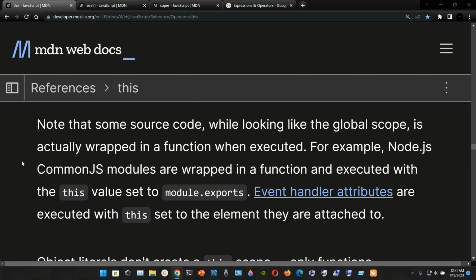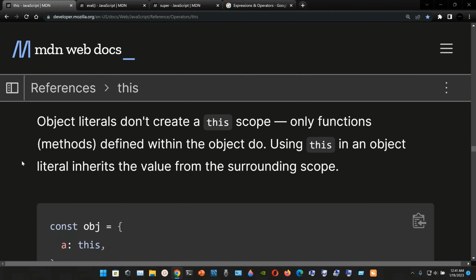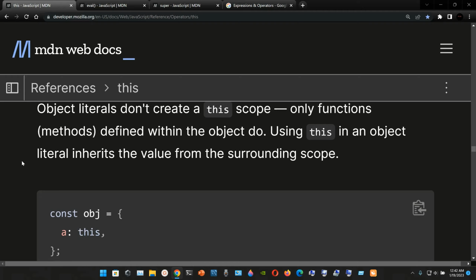Know that some source code, while looking like the global scope, is actually wrapped in a function when executed. For example, Node.js CommonJS modules are wrapped in a function and executed with the keyword this value set to module.exports. Event handler attributes are executed with the keyword this set to the element they are attached to. Object literals don't create a keyword this scope. Only functions and methods defined within the object do.